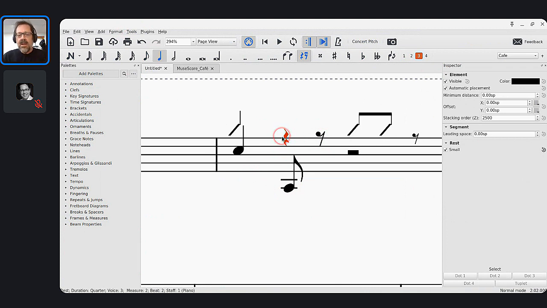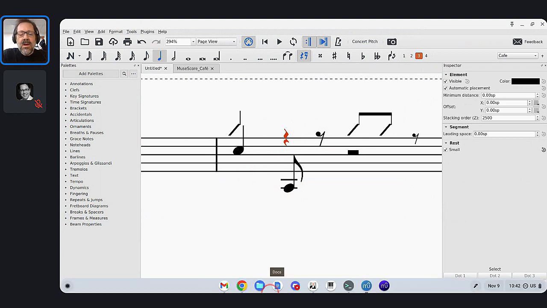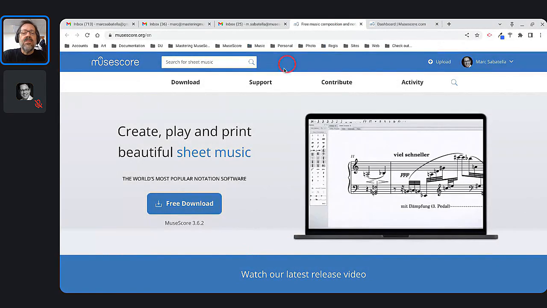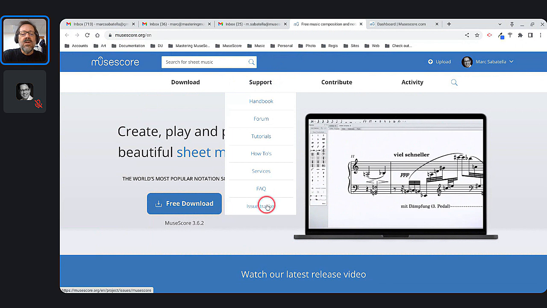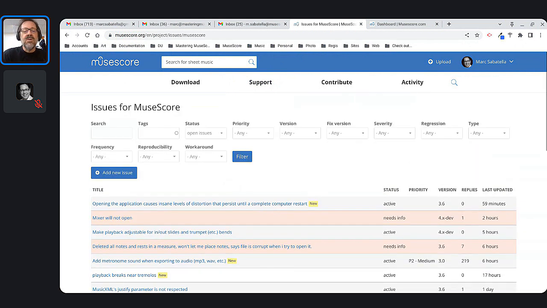So that was a bug in 3.6.2. It had been working up until 3.6, and then it broke. And if there had been a 3.6.3, I'm sure that would have been fixed, but it wasn't. So this is a bug, that this doesn't happen. And the place where bugs that are already known for MuseScore 3 get reported is if you go to MuseScore.org, under Support, Issue Tracker.